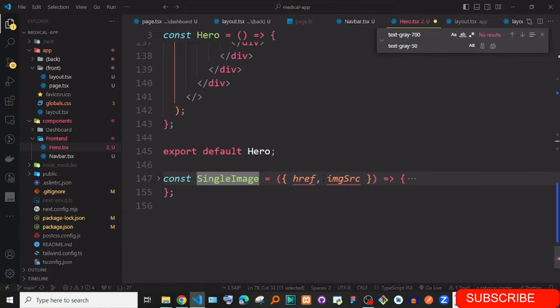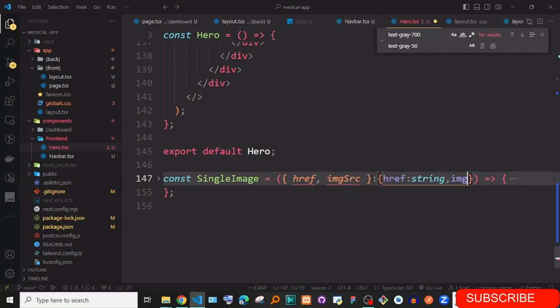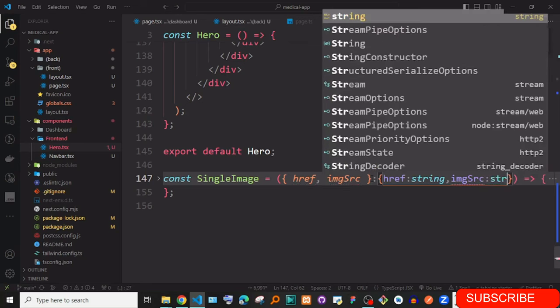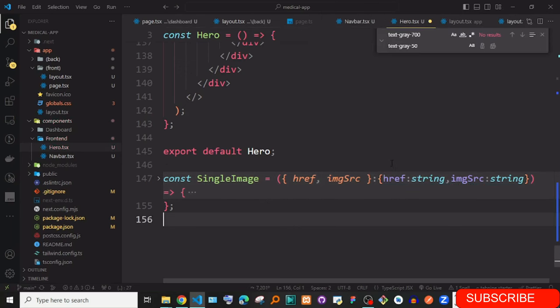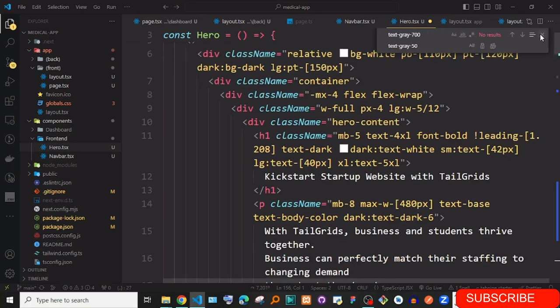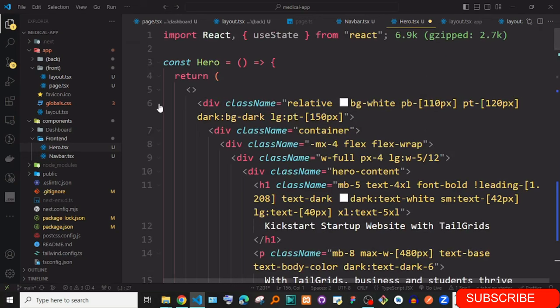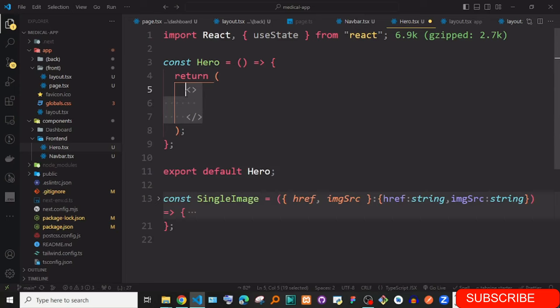So single image is annotate. These are all string. Yes, see here, and they say href is a string. And then you can put comma, image source is also a string. Just like that. Okay, so we have no errors right now. We should be good to go. And even if you remove these ones, you simply cut these and remove these fragments.